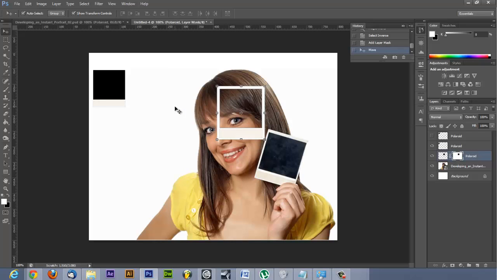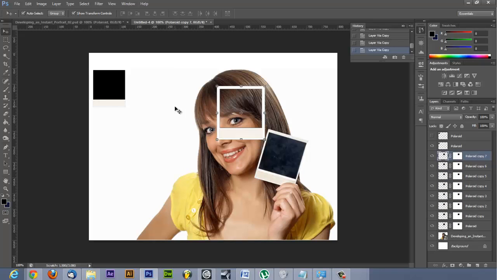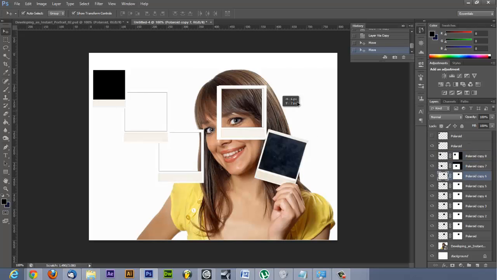Now the tutorial goes on to say we need to duplicate this, I think it's 8 more times. So I'm just going to Control J. 2, 3, 4, 5, 6, 7, 8. Now I have 8 copies of this frame that I can drag all over the place.